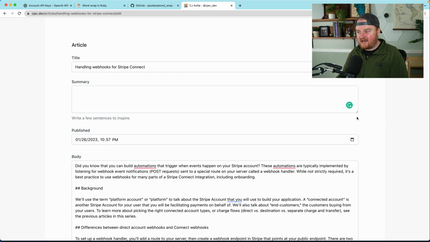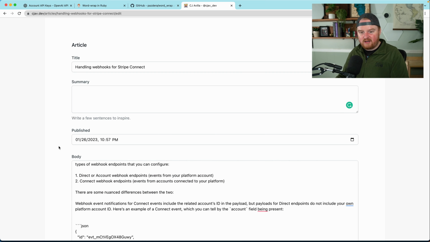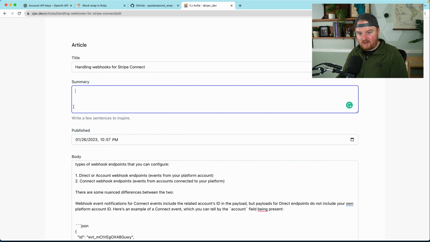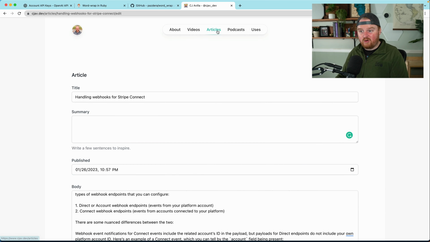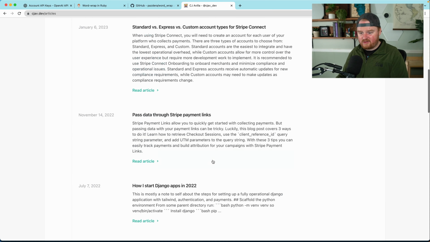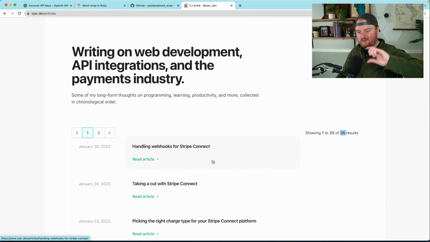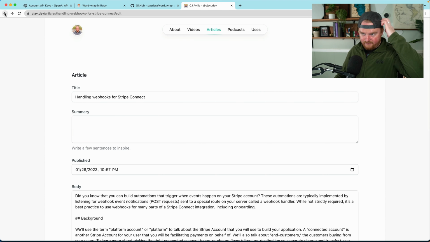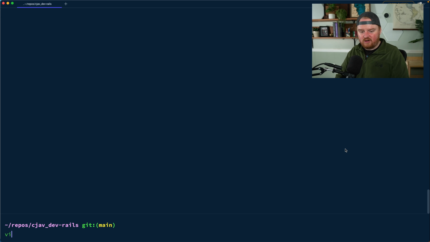So the goal today is to add a button here that will take the body of our article and write a summary for us that we can put in here. And the long-term goal is to have this work across all of the articles that I have written. Right now there's 36, but I want to be able to reuse this same pattern for videos and podcasts as well.